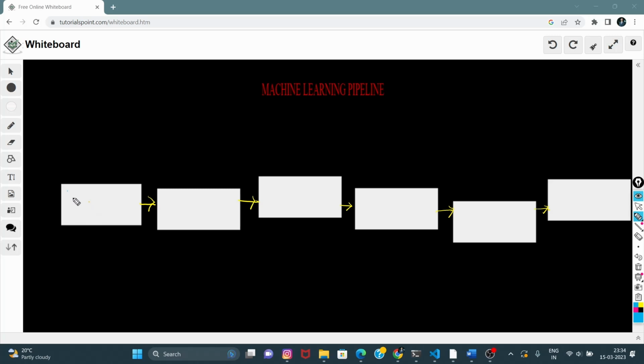So the first component we are going to talk about is the data ingestion component. So here we'll be defining the path where the data is stored, and then we are going to define the next component, which is the data validation component.